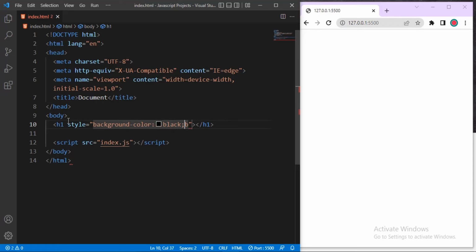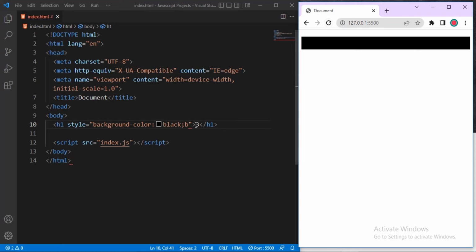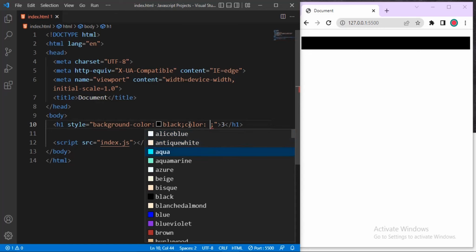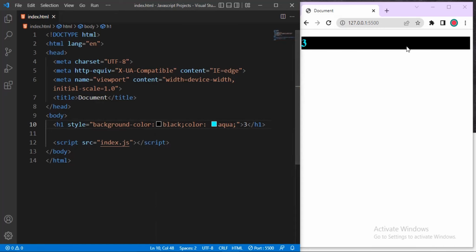Then the next thing I'll be doing, let me just add text in the header one so it will be visible on the screen. Let me refresh. Yeah, I can see the output now. The next thing, I'll give the text a color. By default it is black, so I'll give it a color so it will stand out from the black background. I'll use aqua. Aqua is a very nice color. You can see the value now.